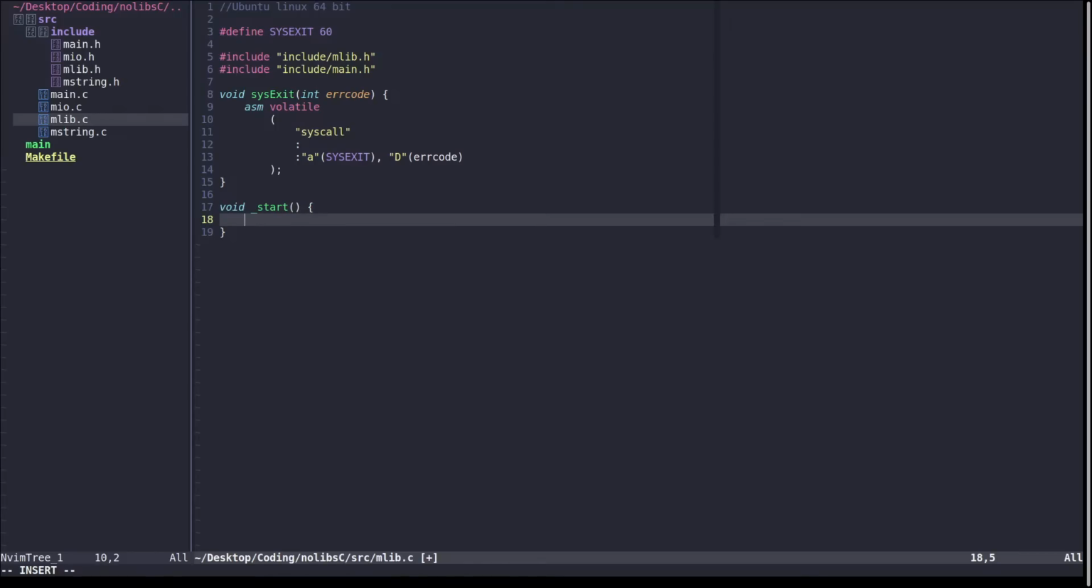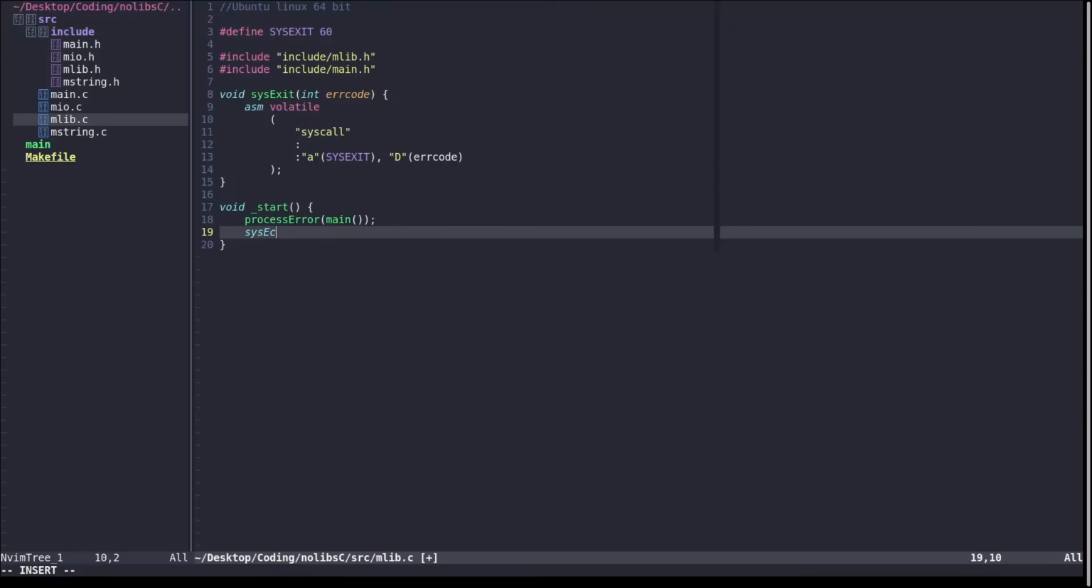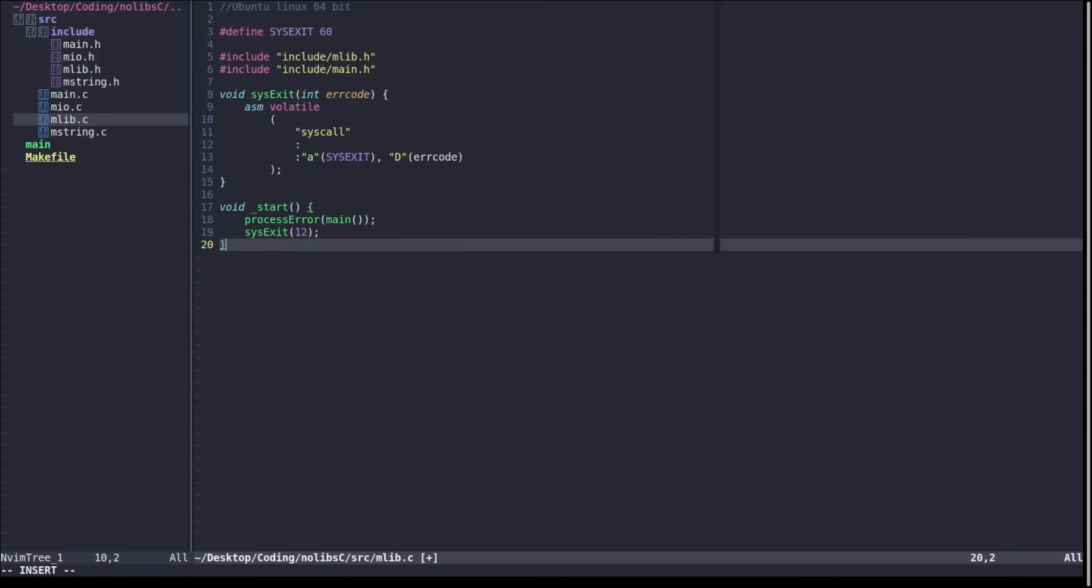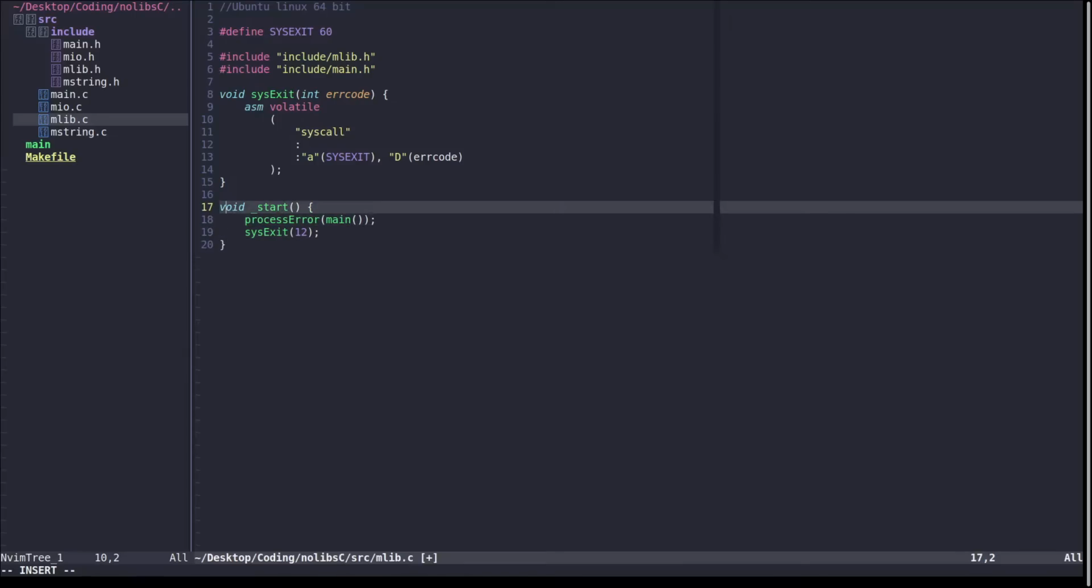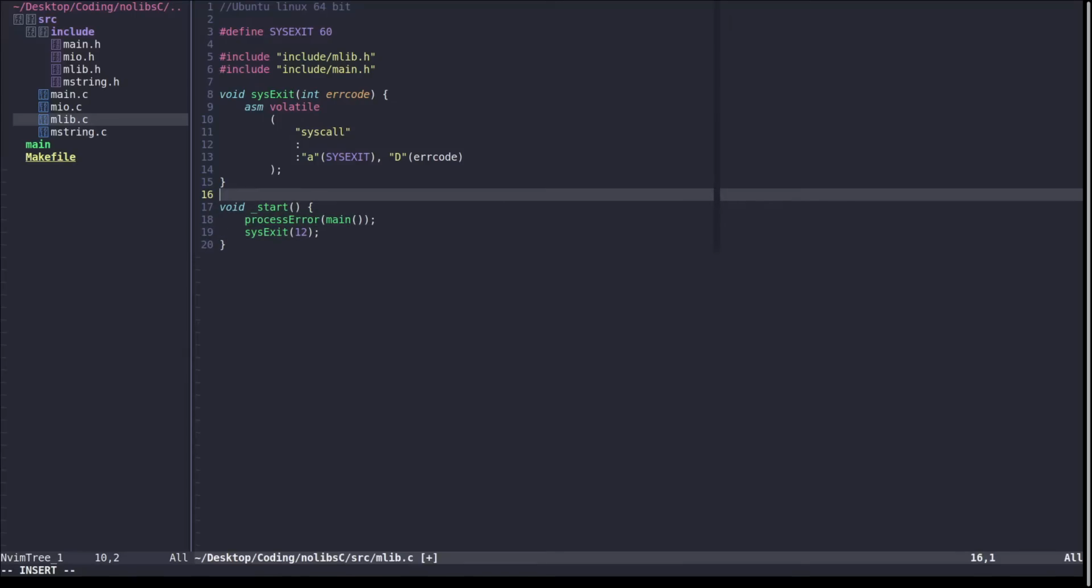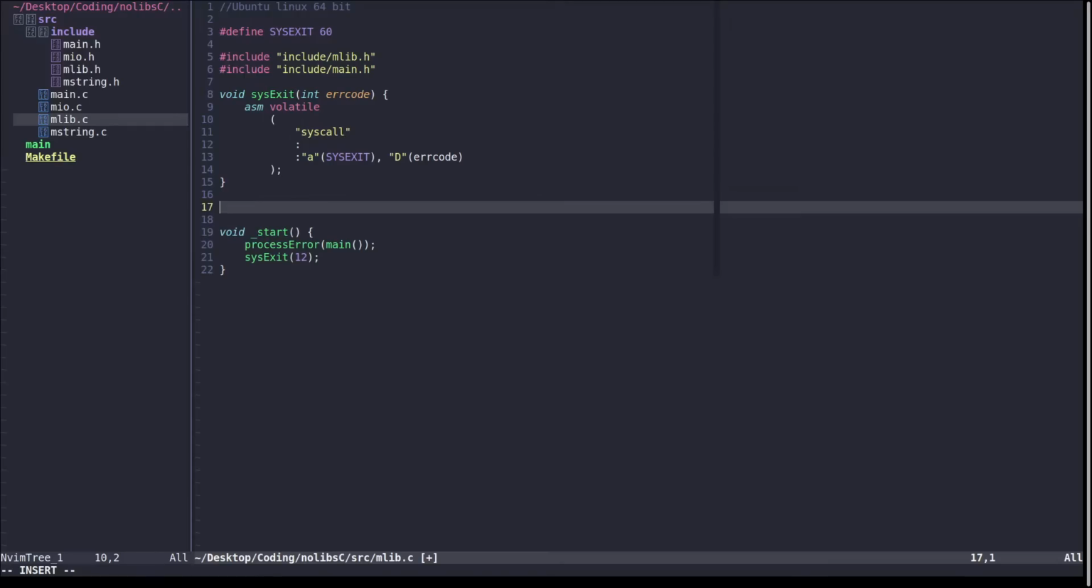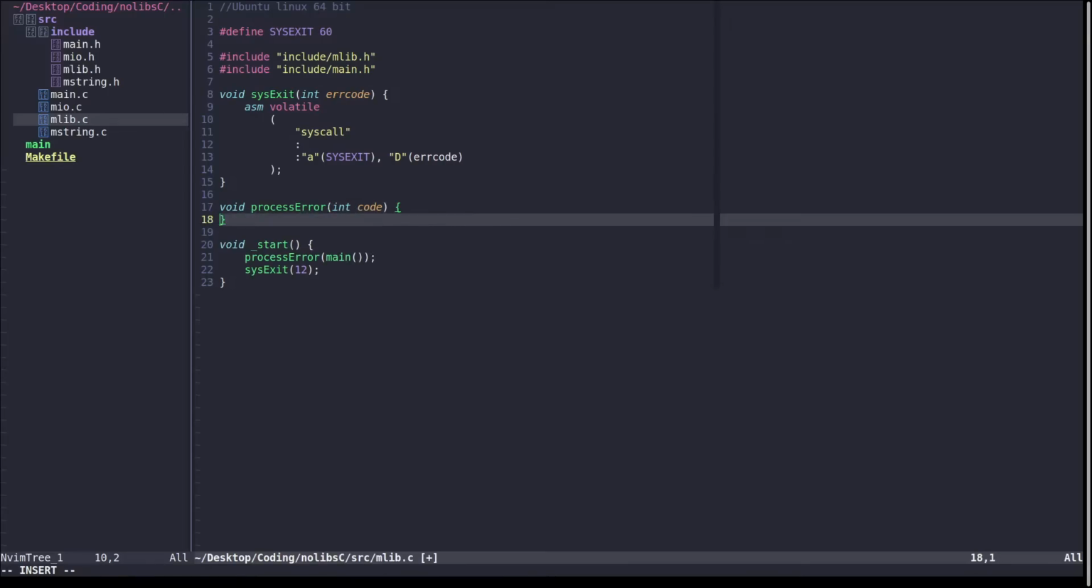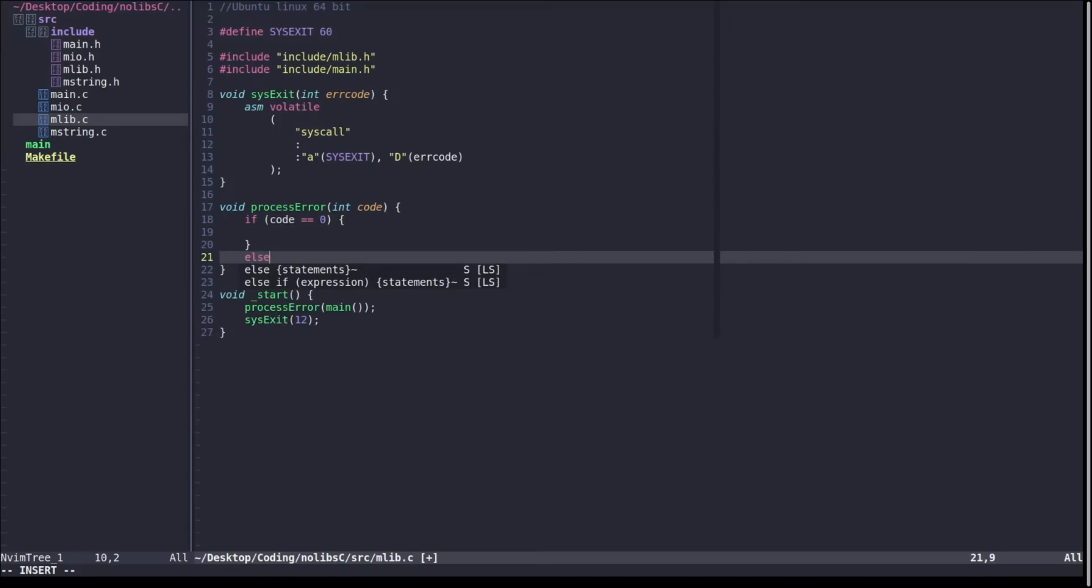and then we're gonna make another void which is gonna be called process error main, and then sys exit 12. So this is at the very end, the start function cannot be called from anywhere else, so we're gonna do void process error int code. So this is now me adding my own little API, I guess, style thing. So we're just gonna do if code is equal to 0. So basically, that's if it's finished successfully, and then else if it finishes not successfully.